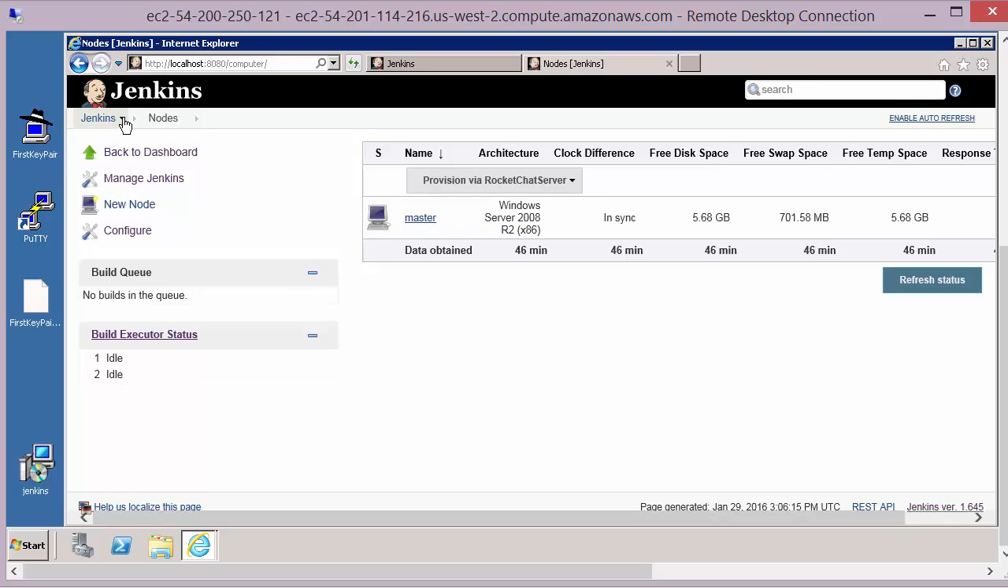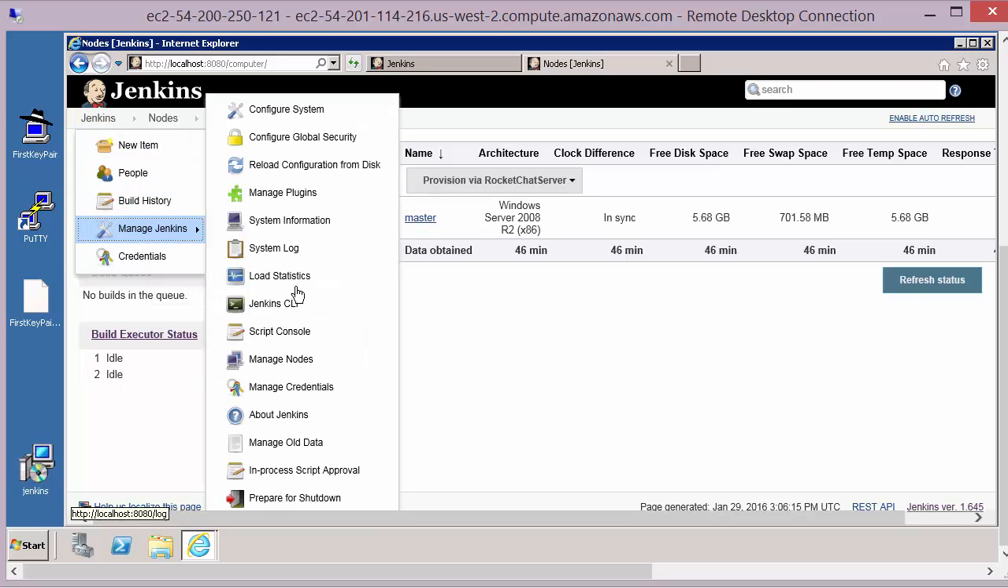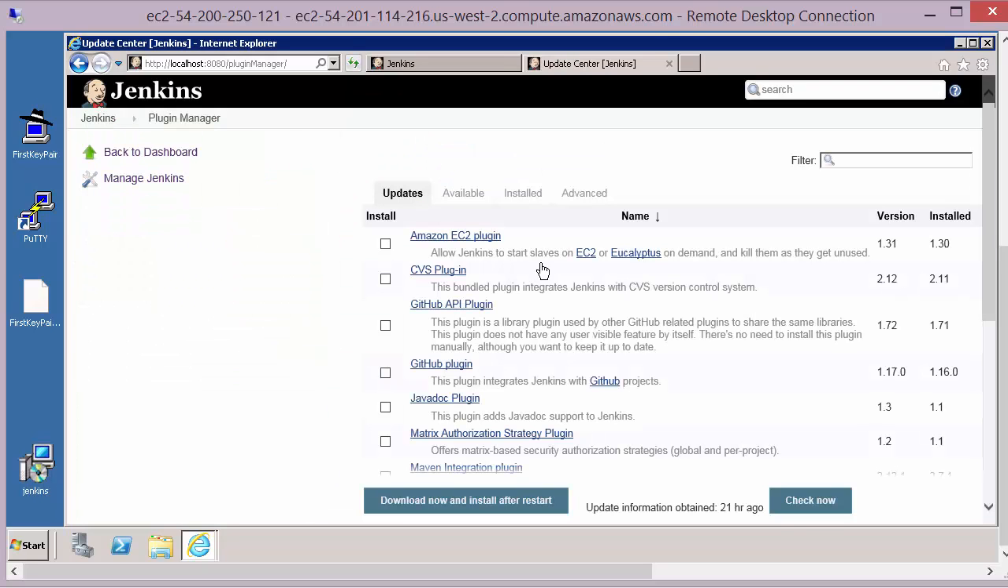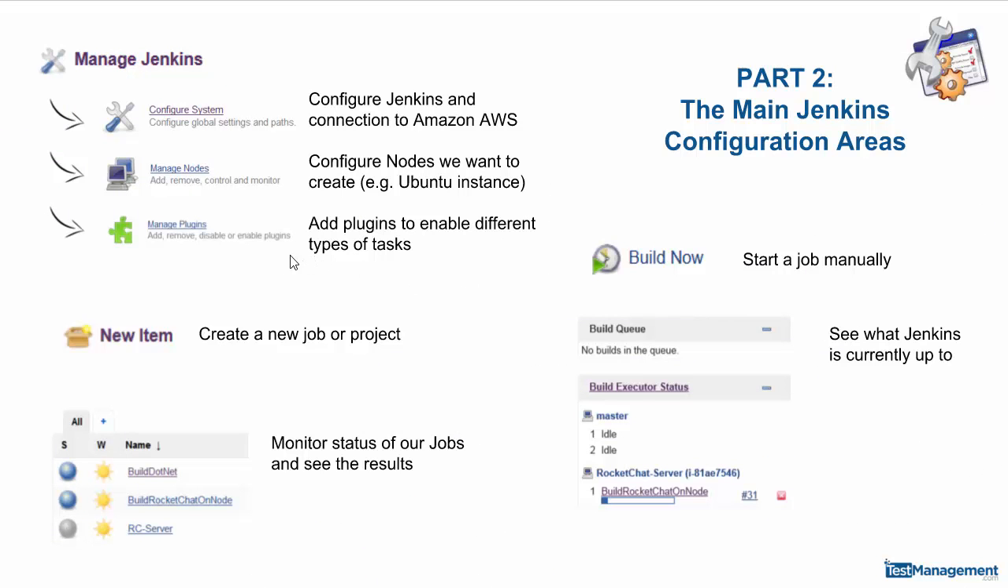So the third configuration area then, if we come into Jenkins, Manage Jenkins again, you'll see manage plugins. Now Jenkins is extensible, and there are hundreds of plugins that will provide additional features and capabilities to Jenkins. We will focus on three or four over the course of this module, the main one being the Amazon EC2 plugin, which allows us to connect to AWS and automatically provision instances in the cloud. So that's the three main configuration areas we'll be covering over the next 10 modules.